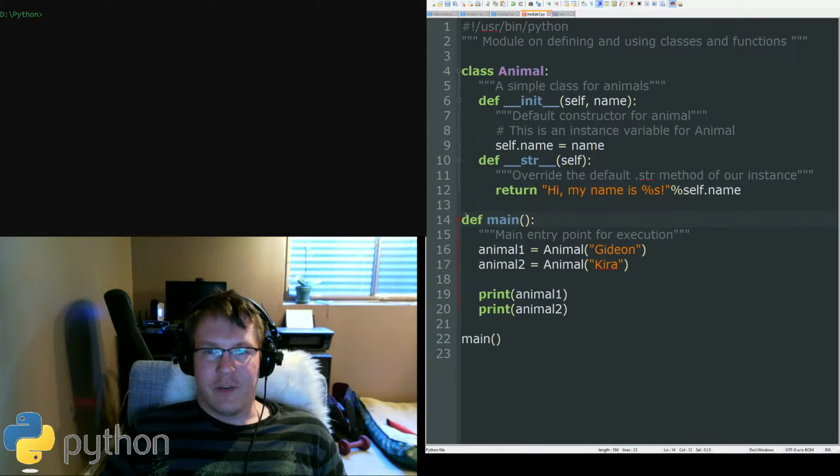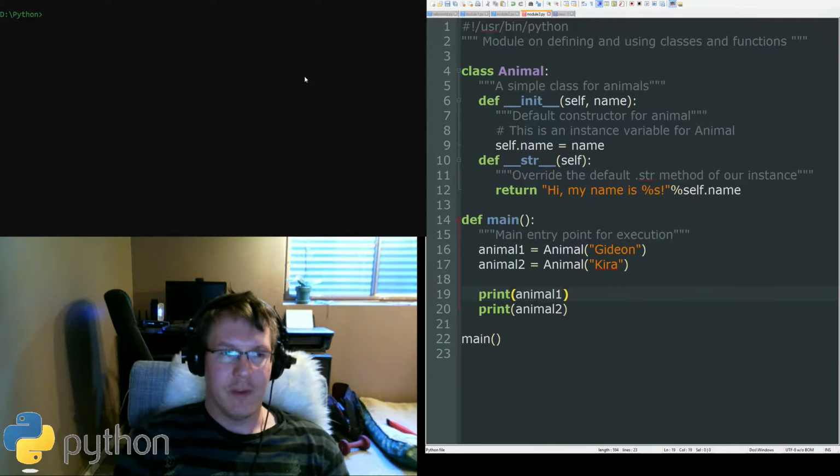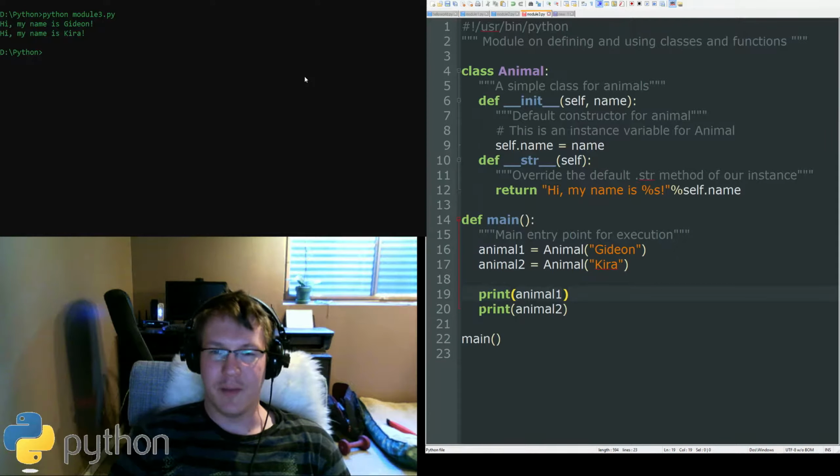So all I've done here is I've made a main function that creates two instances of my animal and prints them out. So whenever I run this, it just says, hi, my name is Gideon, hi, my name is Kira. It's exactly what we wanted.